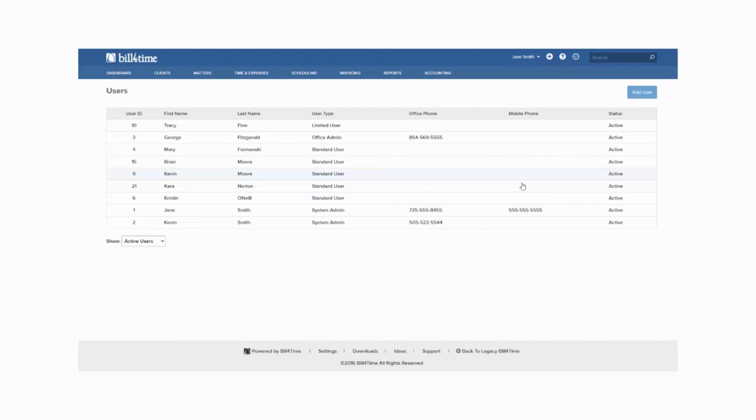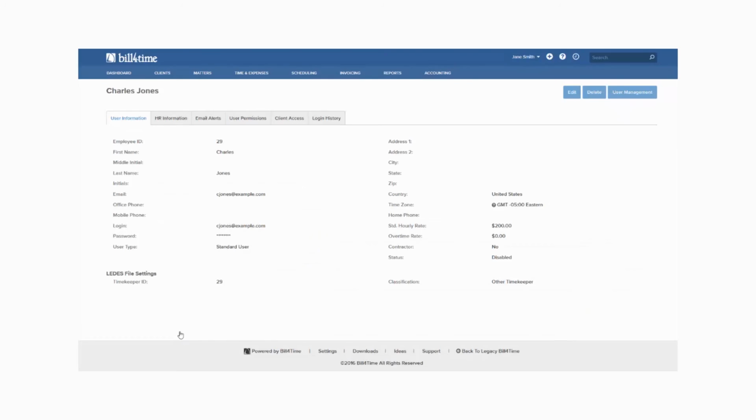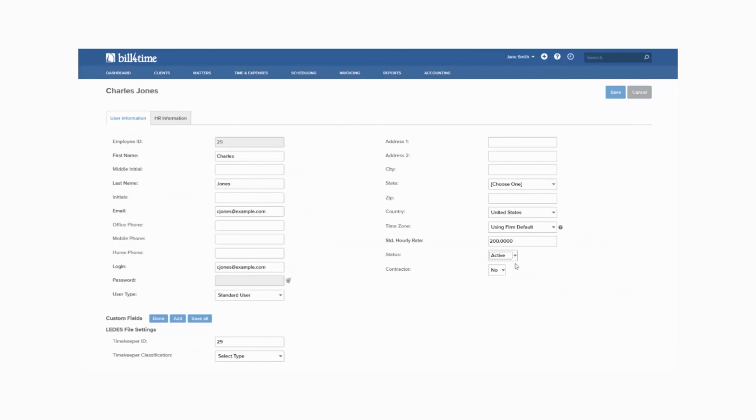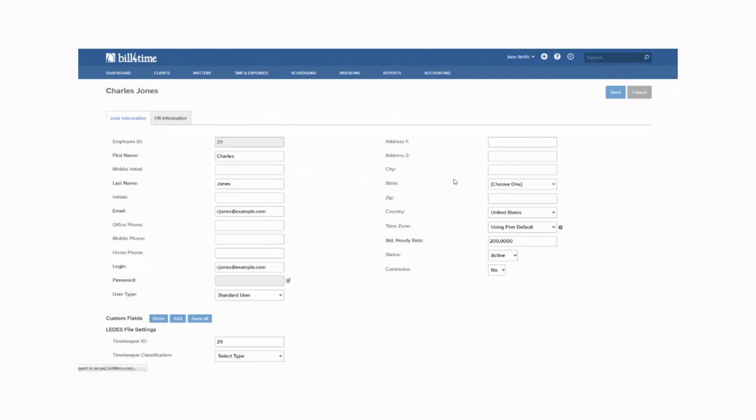If you decide to reactivate a deleted user, you can go back to your user management, then change the show at the bottom from active users to all users, click on the specific user you want to reactivate to click Edit, then change their status from disabled to active. Once saved, they will then be active again in the system and they can sign in.